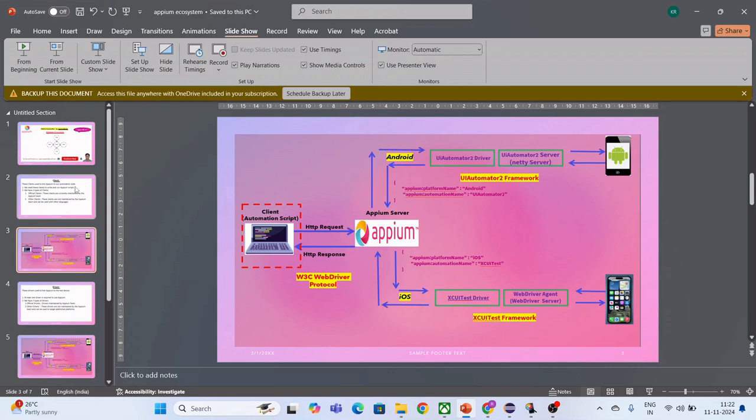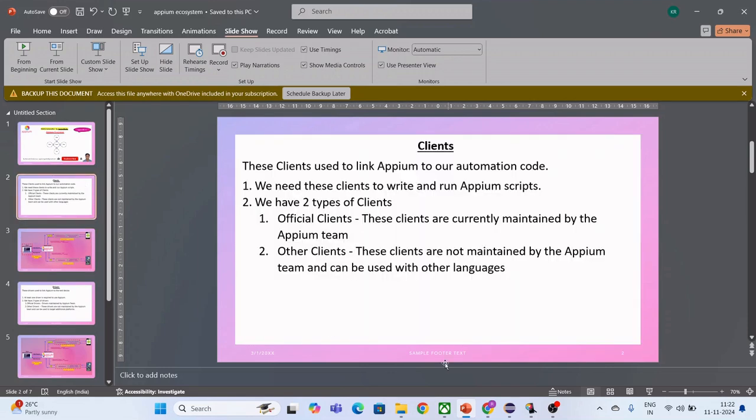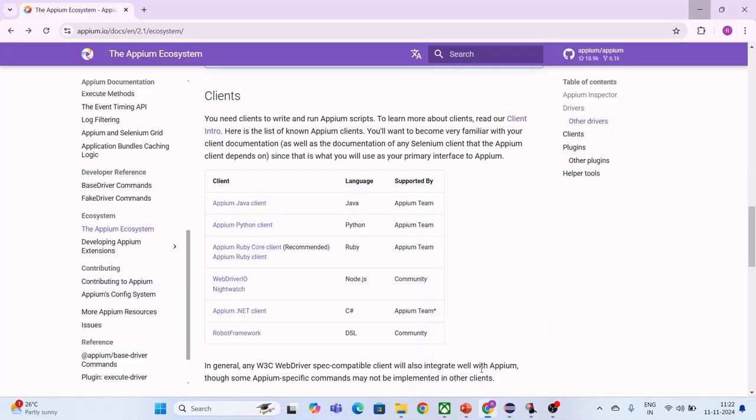So this is the use of a client, and here we have a set of clients. As I told, we have two types of clients: the official clients and the other clients. These are the Appium Java client and Appium Python client. The remaining clients are maintained by the Appium team. If you come to Robot Framework, WebdriverIO and Nightwatch, they are not officially maintained by the Appium team.